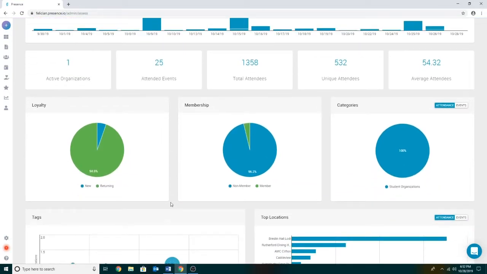Scrolling down, loyalty has to do with how many people continually attend your org's events. This doesn't mean that they only attend your events though. Membership refers to how many of your members attend your events. So you can see that for the most part, this pie chart is non-member, meaning that most of the people that attend CAB events are not CAB members, which makes sense, because most of the non-members are regular students that are not on the campus activities board. Categories is mostly going to be 100%, just like how it is on this pie chart.